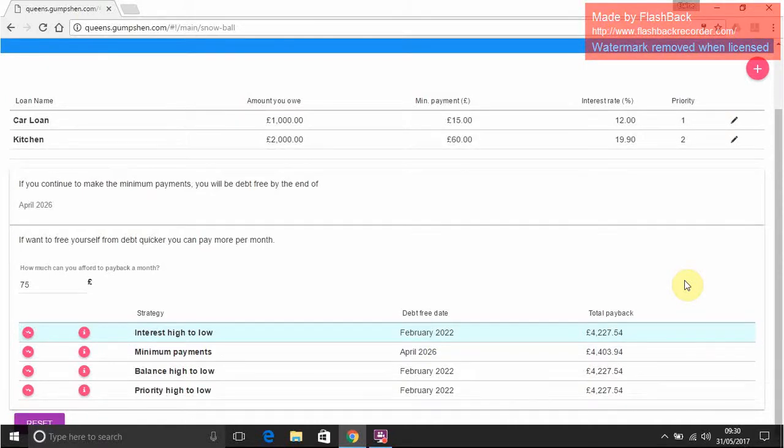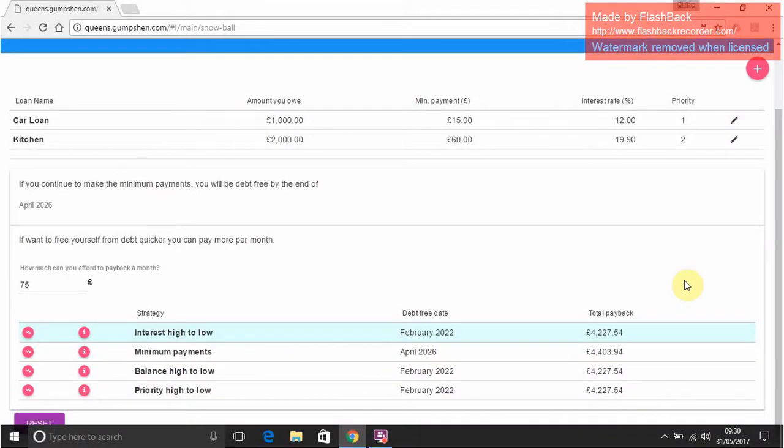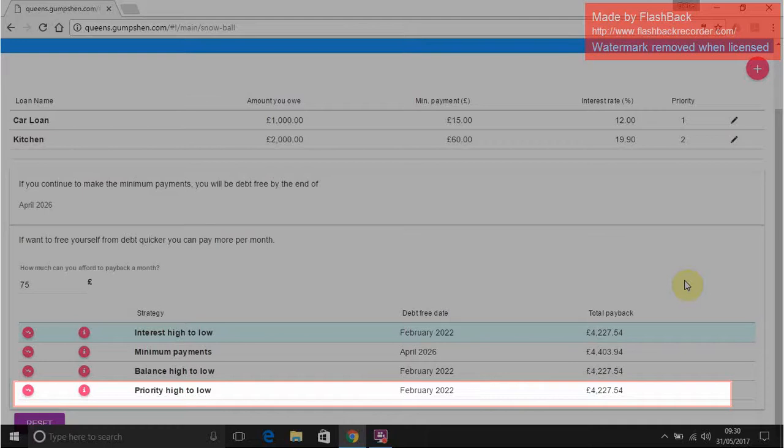The third strategy is to target the debt with the highest outstanding balance. And the last strategy is to target the debt that you consider to be the highest priority. Now, priority debts can vary in definition, so using our app, a priority debt is what you consider to be the highest priority based upon your own personal circumstances.